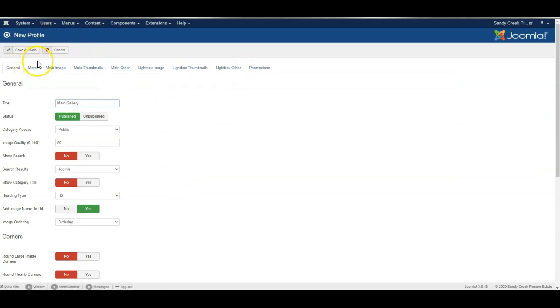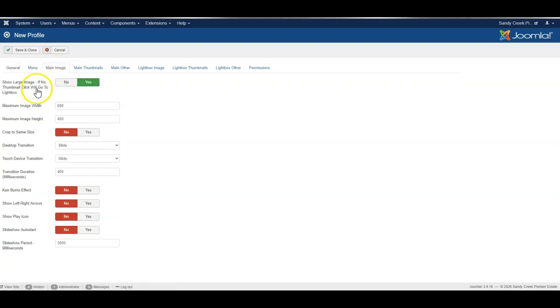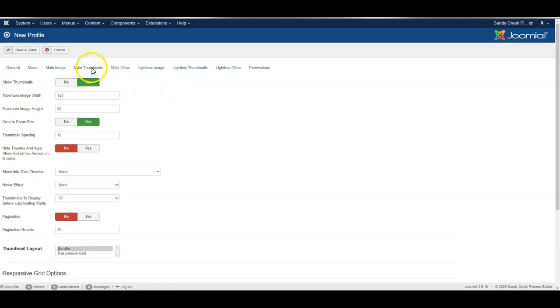And the main things that I look at is whether or not I want a large image to display, or if it will just be a whole bunch of thumbnail images on the gallery page. And if I do want a large image, I can choose what size it should have. And for the thumbnails, I can choose whether or not thumbnails will be shown, and how big they will be, and how they will display. I like to put them in a responsive grid, which will mean that they'll be shown side by side.